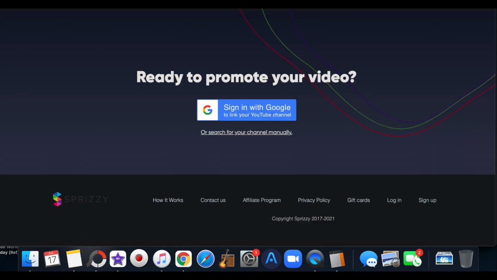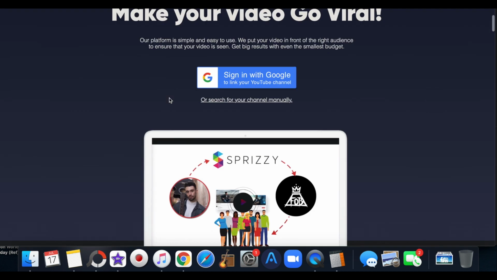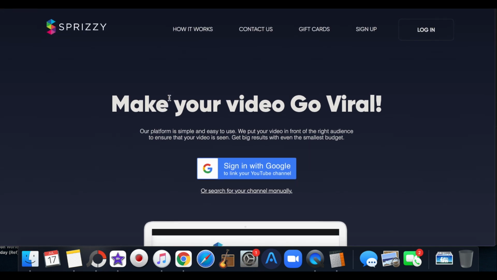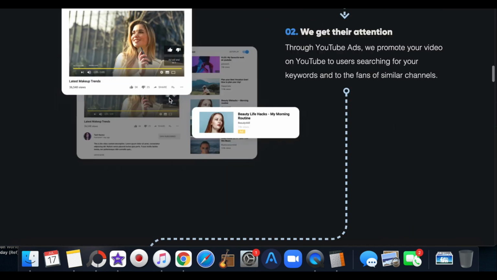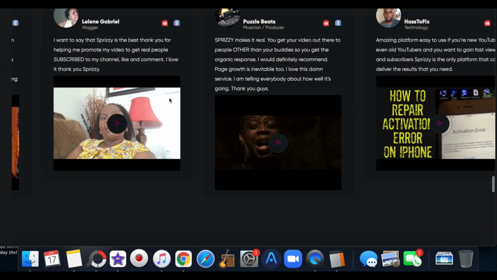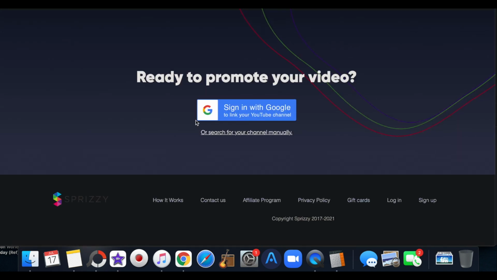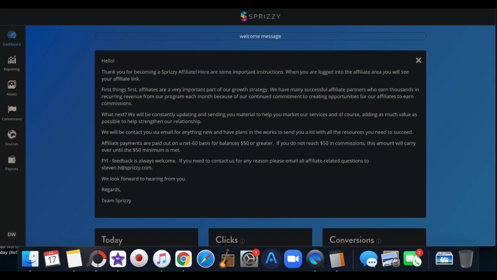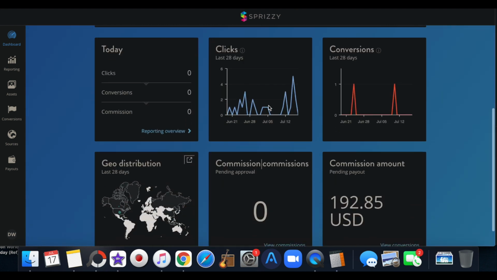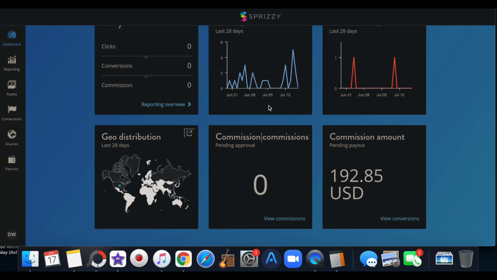So, first thing you want to do is come to Sprizzy.com and go all the way to the bottom. You want to scroll to the bottom and you will see a tab that says affiliate program, right? You click on this tab and you sign up for Sprizzy's affiliate program. It'll bring you to this page. You'll see something like this, right? And on here, you'll be able to get your Sprizzy affiliate link, right?